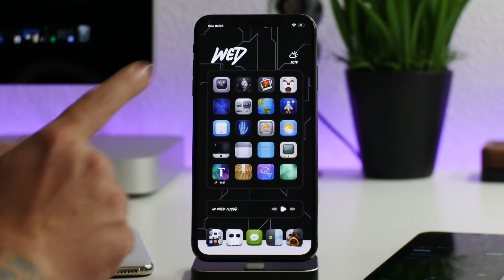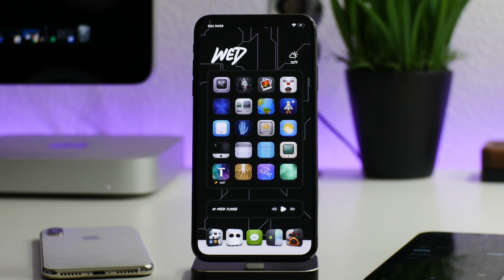Super useful tool. Like I said, guys, save your blobs every time there's a new version of iOS that's being signed. Again, I will update this video as we go.